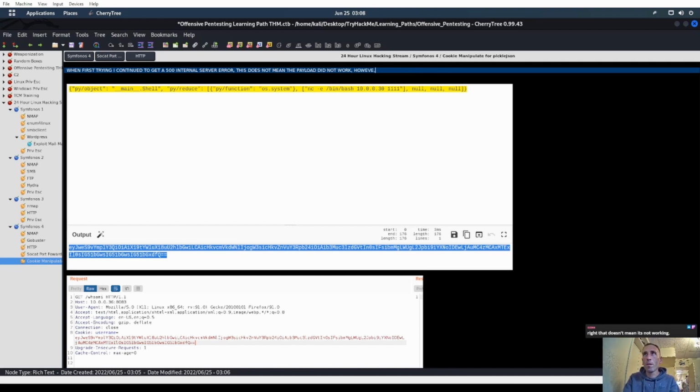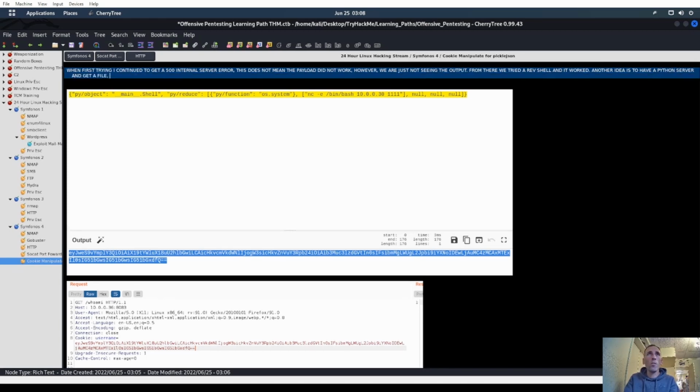However, we are just not seeing output. From there, we tried a rev shell, and it worked. Another idea is to have a Python server and get a file and see if you get a 200 on your Python server. All right. Awesome. Let's freaking go. So that's basically what I say. Yes, DZ. Yours and Monte Carlo's minds combined, we were able to get through that guy.